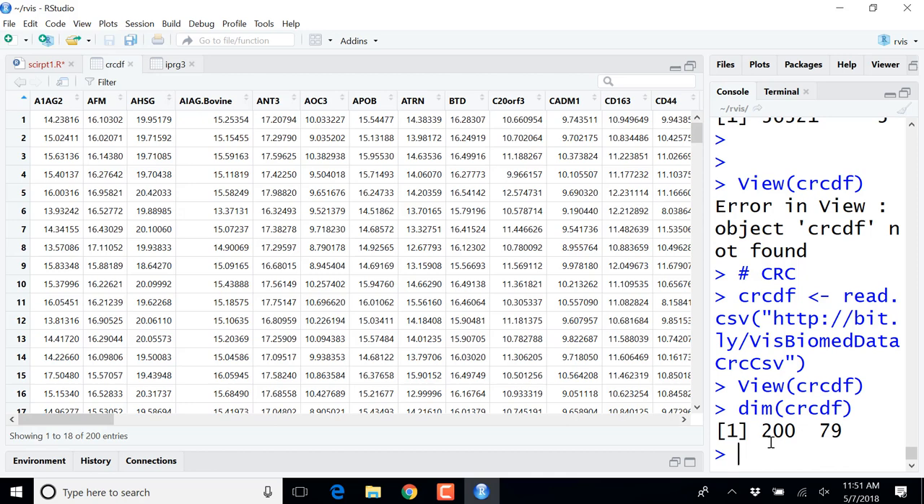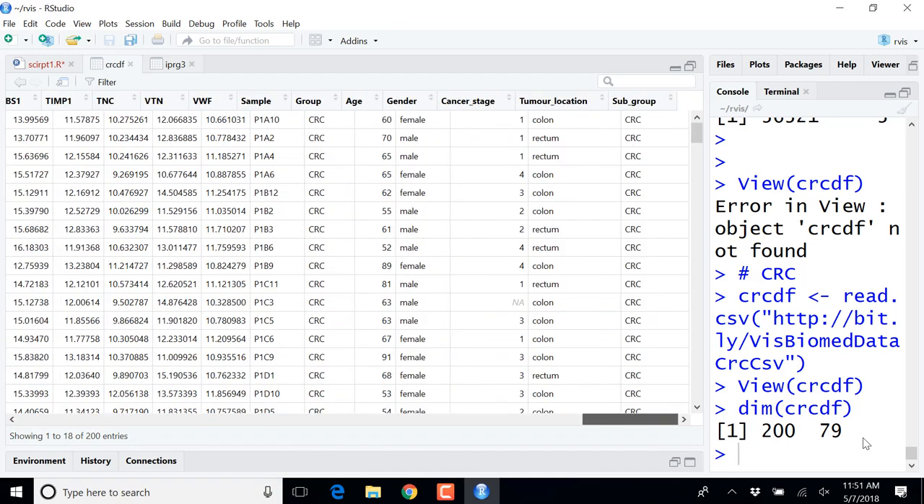200 samples along rows, and then we have 79 columns, and that includes the 72 proteins. And let me move towards the right, plus additional variables, including the sample name, what group, age, gender, cancer stage, tumor location, and so on. So this is the information that we have for all these different samples. Okay? So here, after sample, we have 1, 2, 3, 4, 5, 6 sample annotation, metadata about our samples.